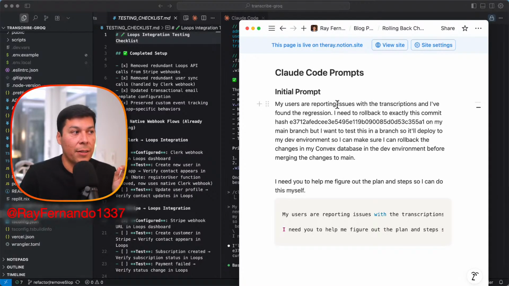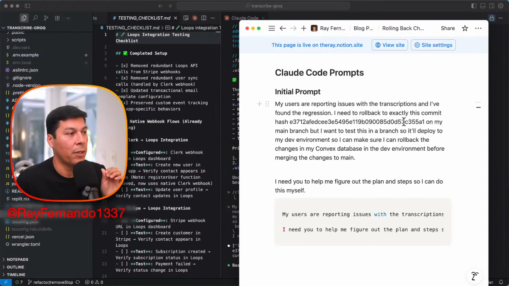So I just said, hey, my users are reporting issues. I found the regression, and I need to roll back to exactly this commit hash on my main branch. But I want to test this on a branch so that I can deploy it in the dev environment just to make sure I can roll back my changes to the database and make sure everything works before merging back into main. So there's a lot of key terms here that are really important, and you should understand why.